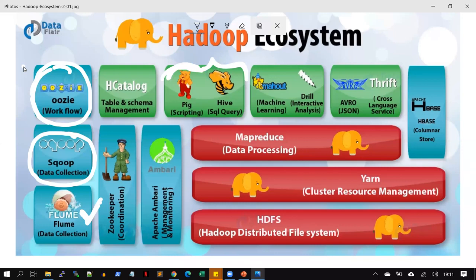Now, if you want to do machine learning on top of Hadoop, there is a framework called Mahout, this guy, Mahout. So Mahout is a machine learning library on top of Hadoop. Machine learning is very common these days, right? So many people want to build machine learning models. So one of the ways in which you can do machine learning on top of Hadoop is using something called Mahout.